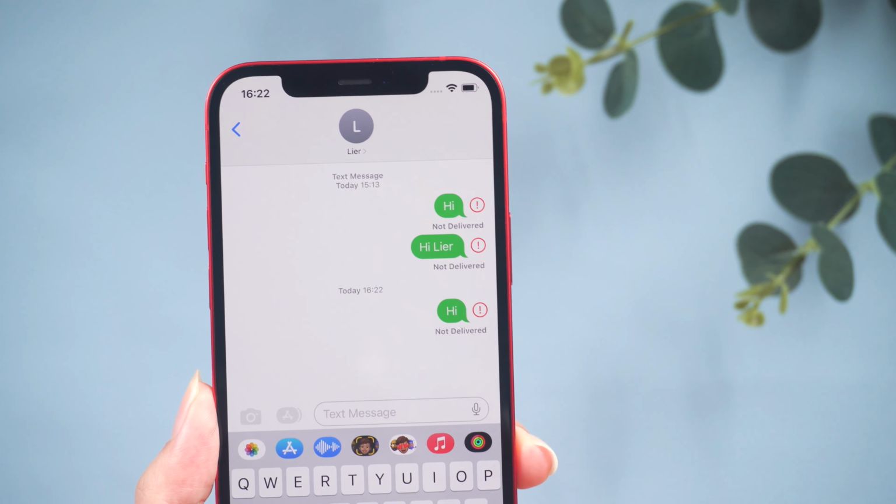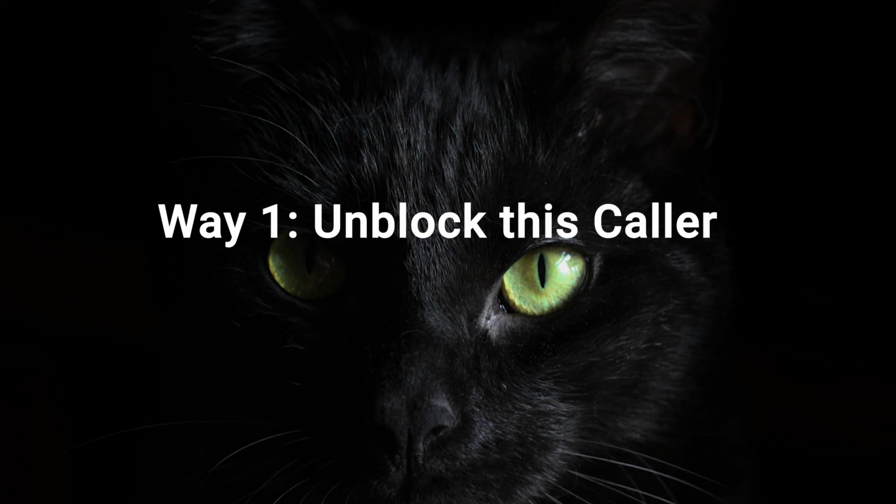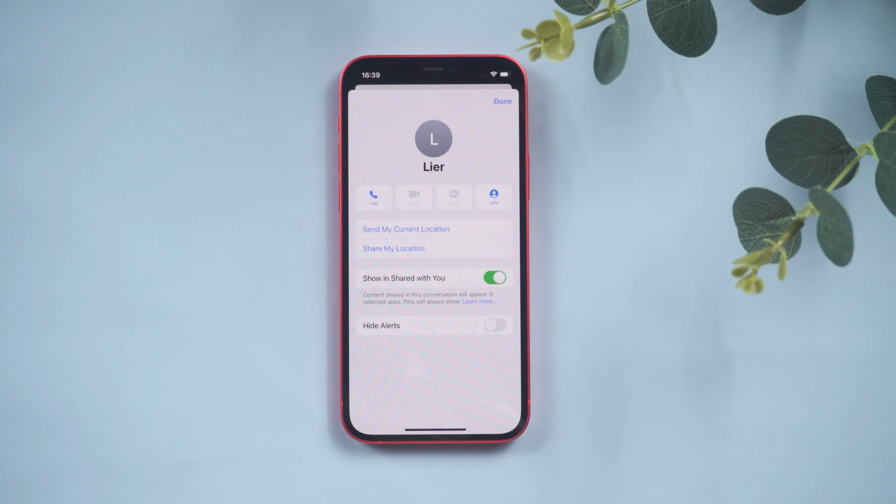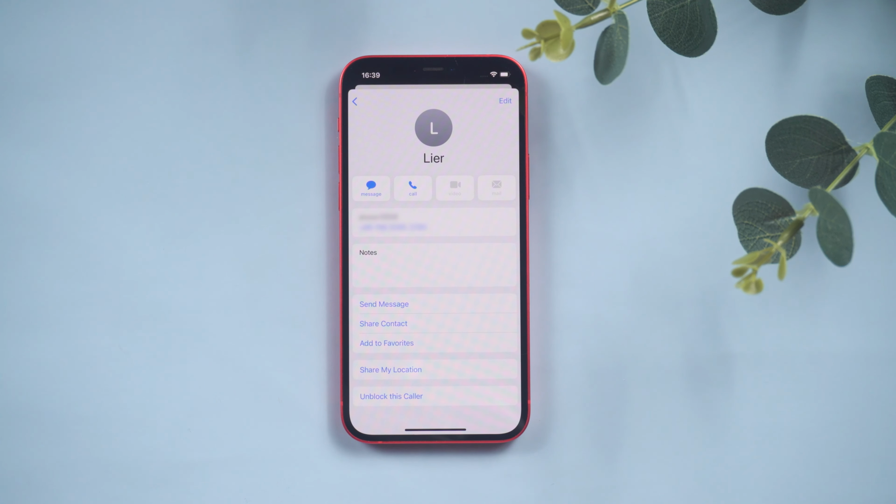Here are some tips that you can have a look. Way 1. Unblock this caller. Sometimes you may inadvertently set up some obstacles, so you can troubleshoot this possibility. Click on your contact, then tap Messages. It will display Unblock this caller at the bottom. Just turn it off. If the contact is not blocked, then you can try the next solution.